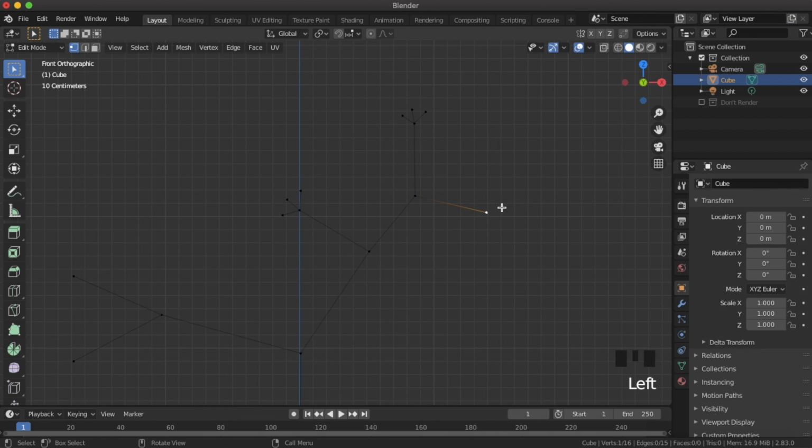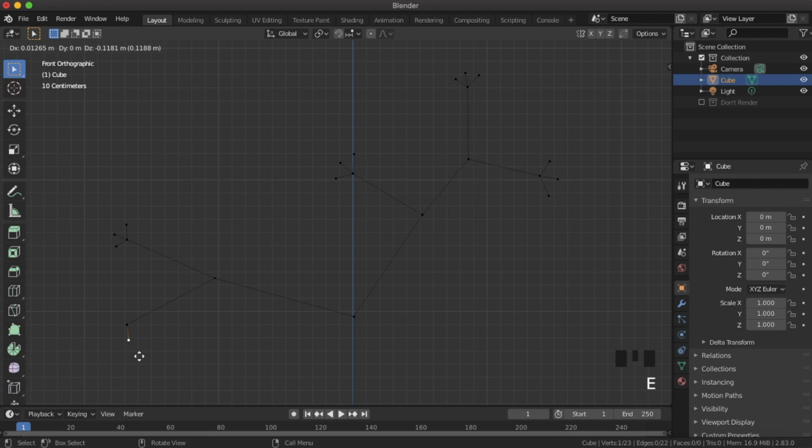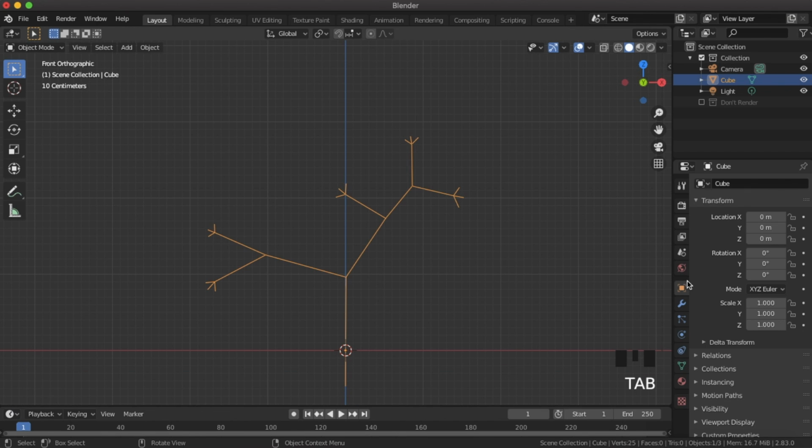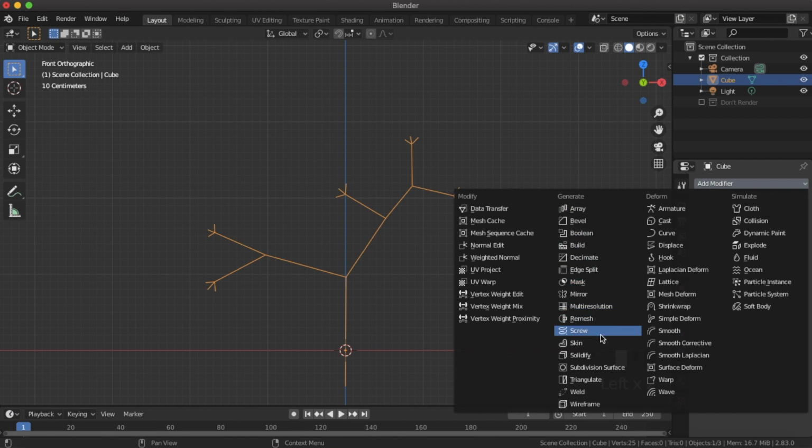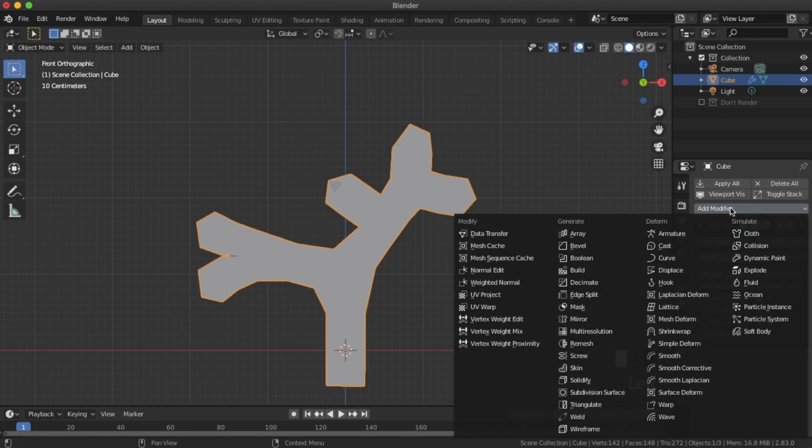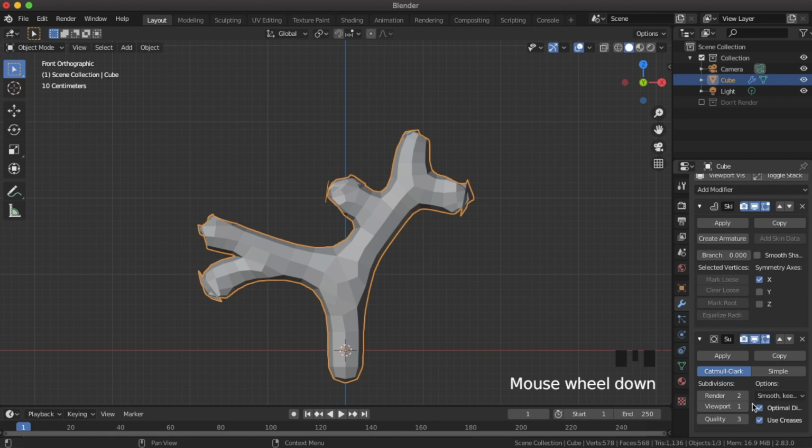And these are going to make the connection between the tree and the leaves a lot smoother. So just do that for all the ends of these branches. And once we are done, we are going to add our skin modifier. So tab out of edit mode and add skin modifier, and then a subdivision surface modifier. Viewport 2, render 3, and then check smooth shading.